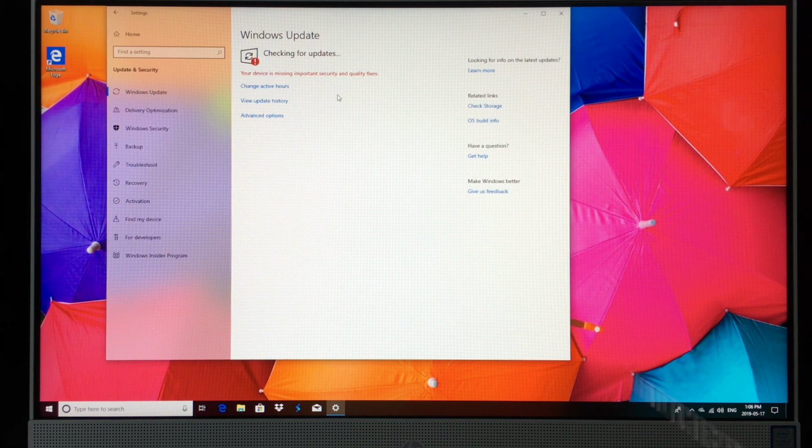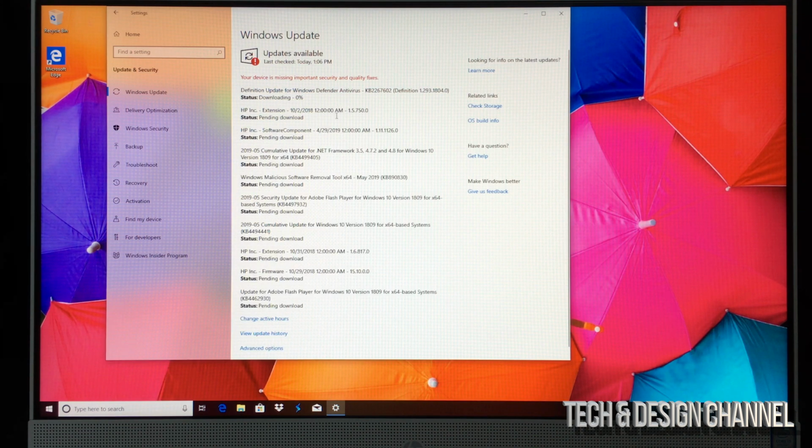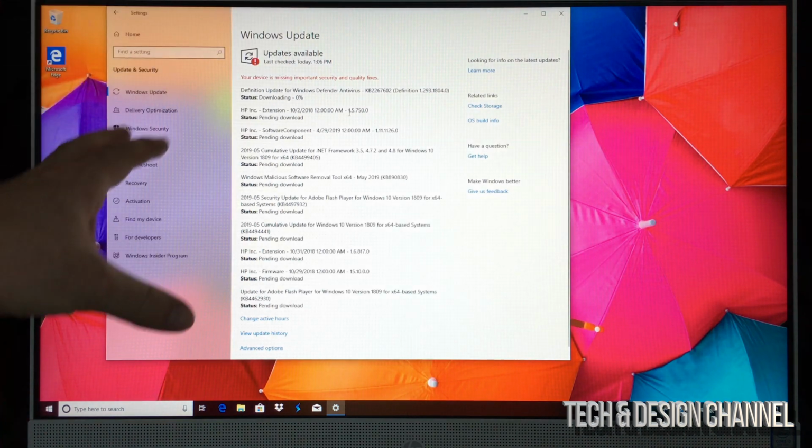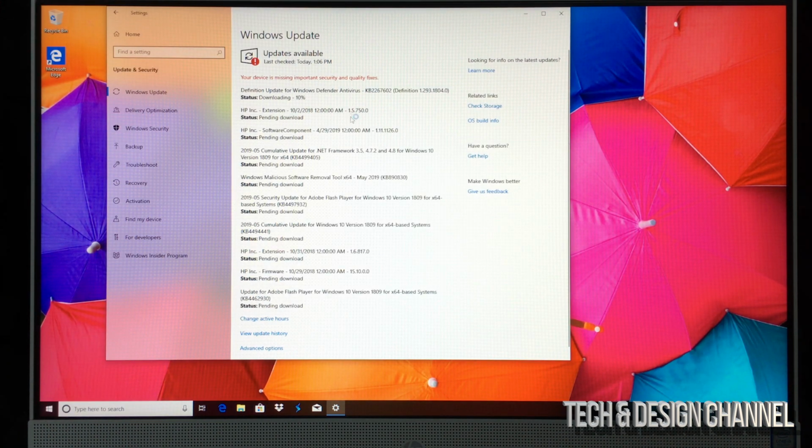This might take a while, so just wait for it, and it should find something if there's anything for Windows at this point. So right now we can see that there's a ton of updates coming up, and that's going to take a while. Just make sure to just let it be.